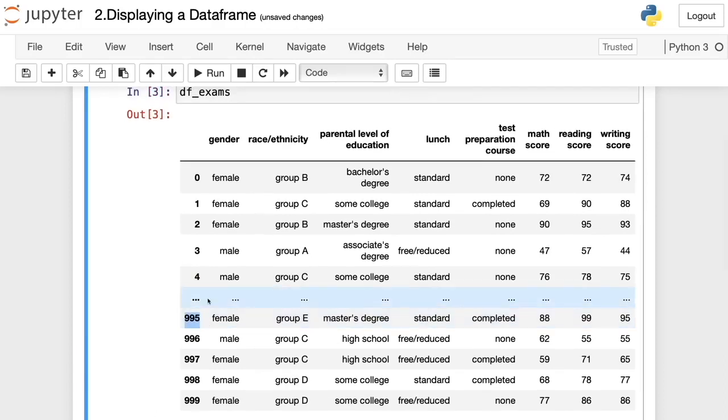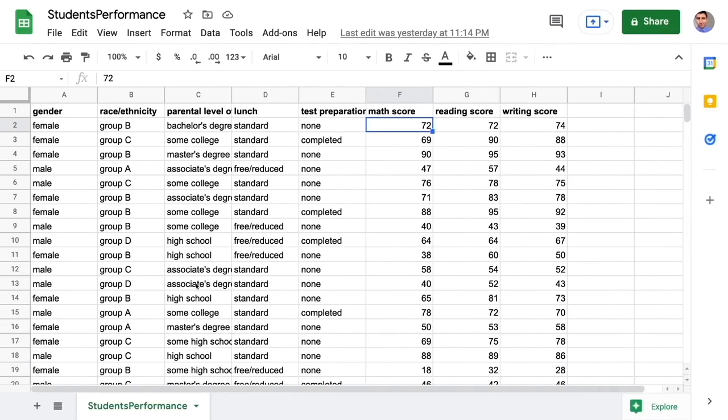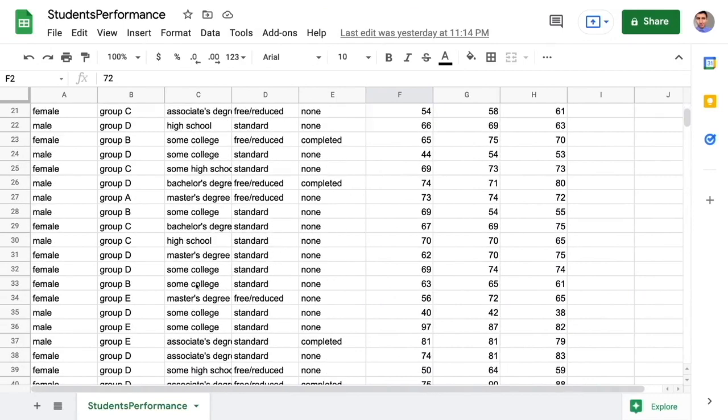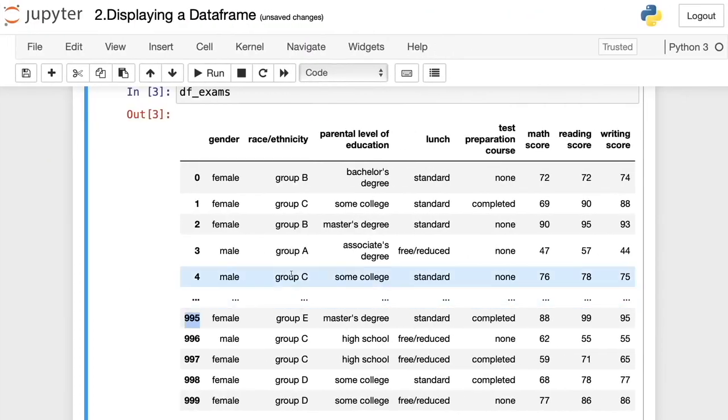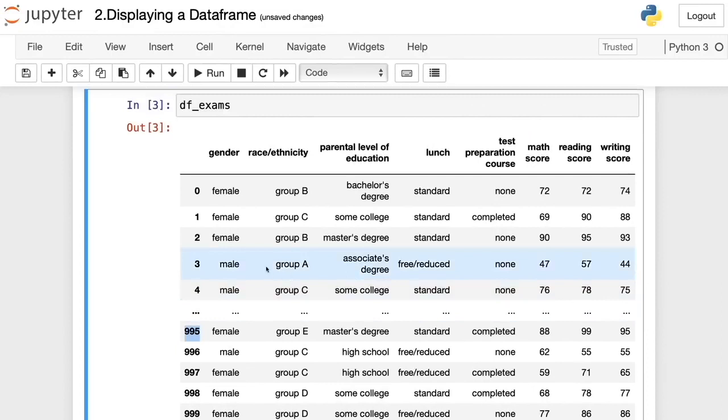Usually when we work with pandas, we don't need to see the data row by row. That's not how we do it with pandas. But if for some reason you need to see all the data, as you would in Excel or Google Sheets, I'm going to show you a way to do it a bit later. But first, I'm going to show you the different ways we usually display a data frame in pandas.